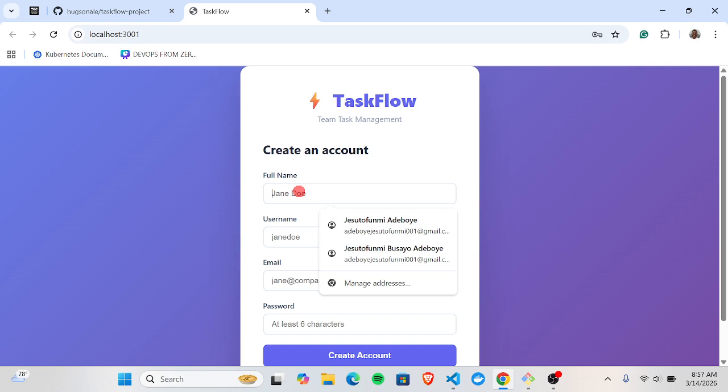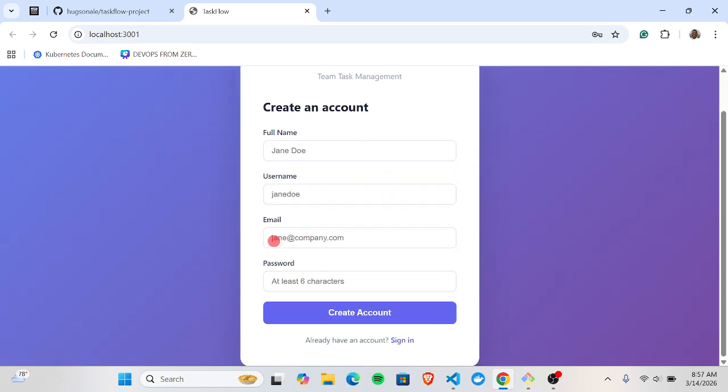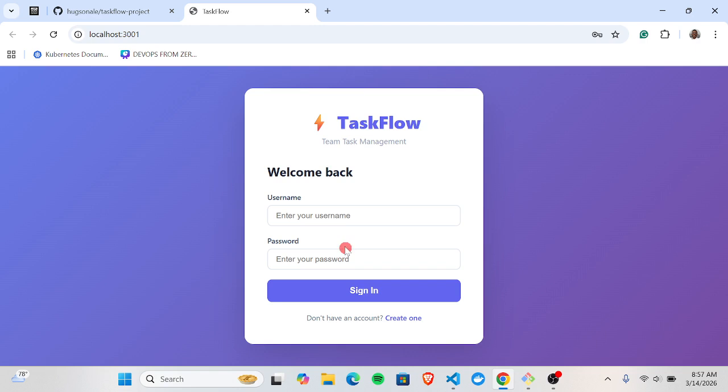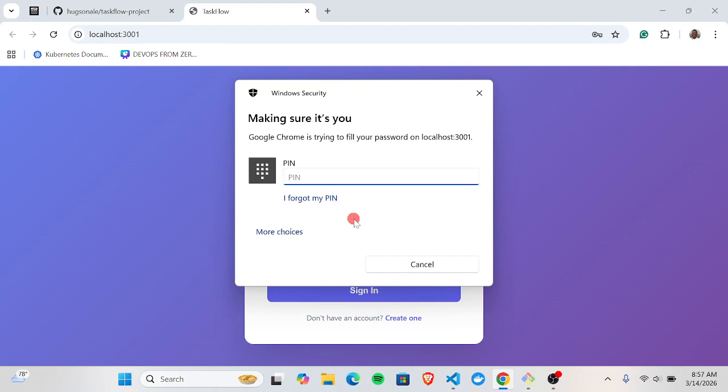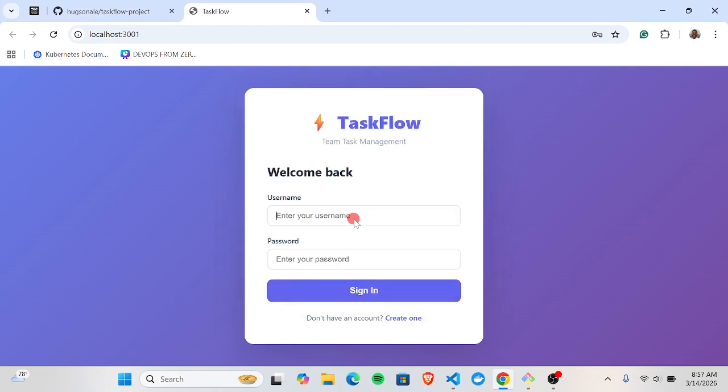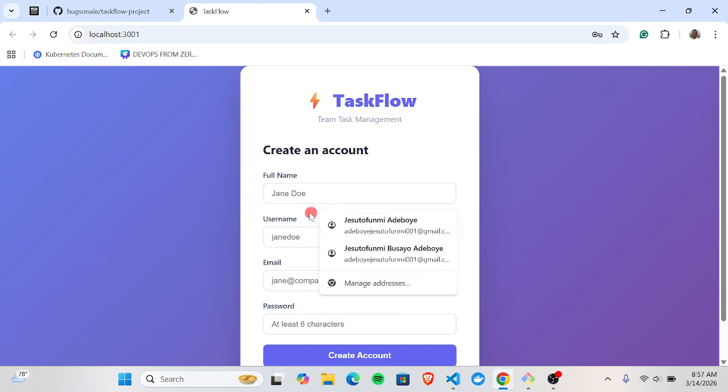You give it your name, your username, a random Gmail, and then any password you can remember. From my hand, I put admin123. You understand? I use admin as my username and password admin123. And then okay, maybe I have to create it again. Let me just create again.